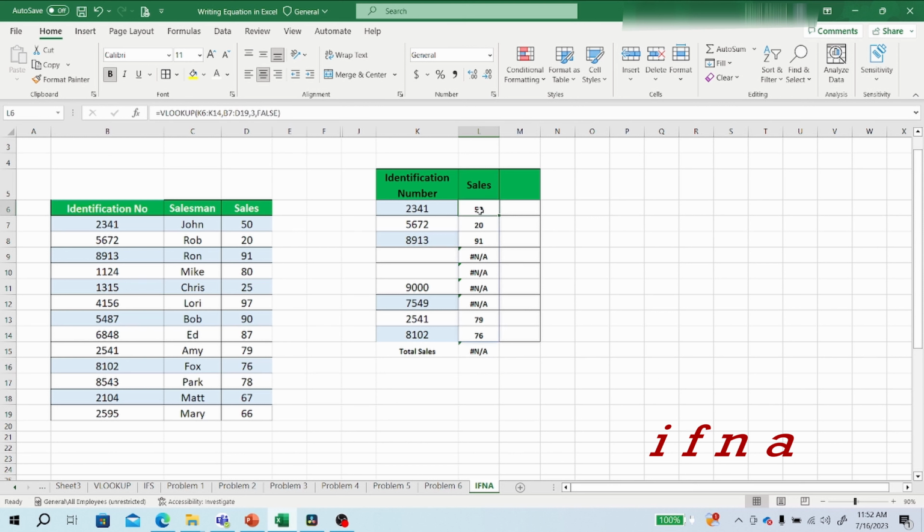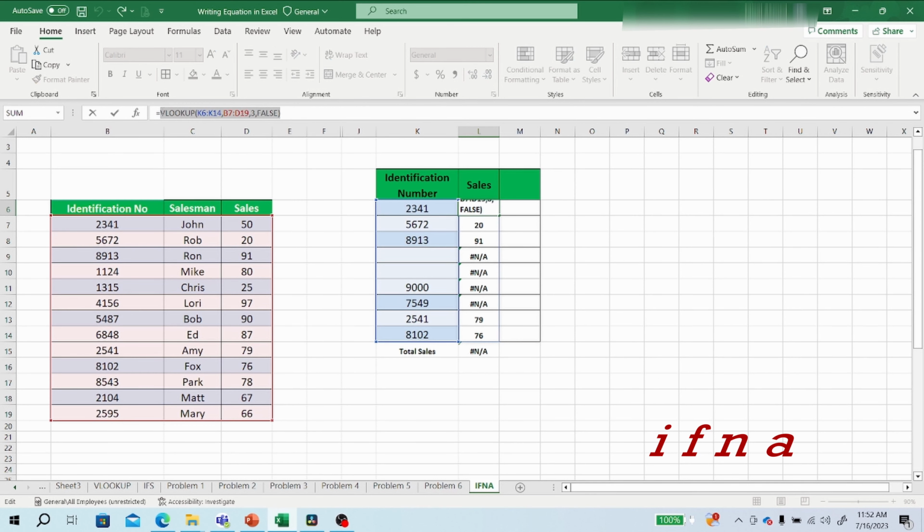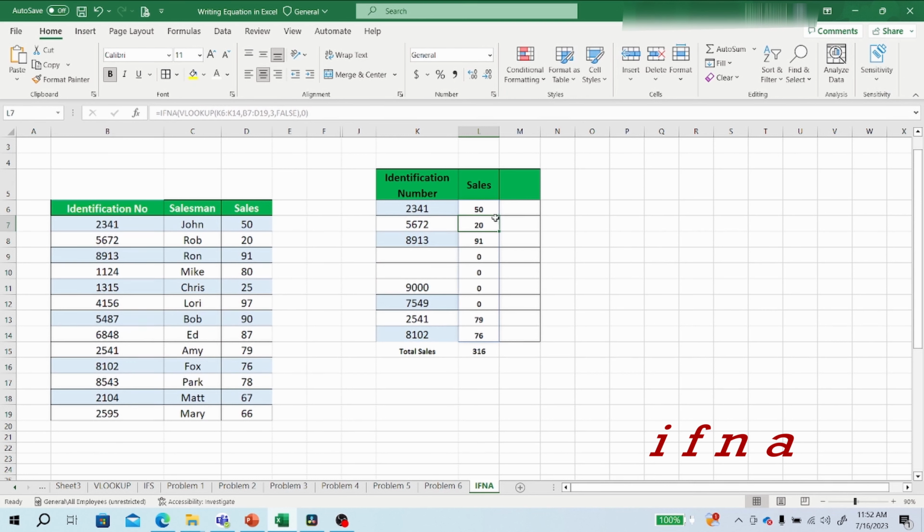So what I can do is add an IFNA function, and the IFNA function has two arguments. One is value. For the value, I'm going to write the VLOOKUP function that I have written already. Next, what would be the value if NA? I'm going to return 0. If you press enter, you see where there was NA, that is basically replaced by 0, and that also returns your total sales value. So that's how you can resolve this.